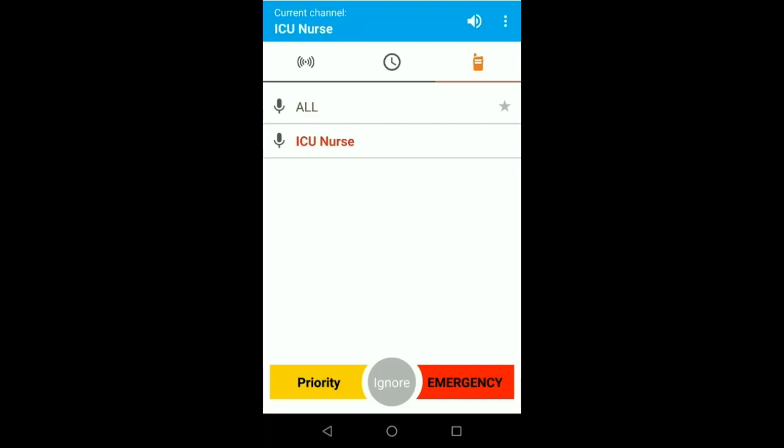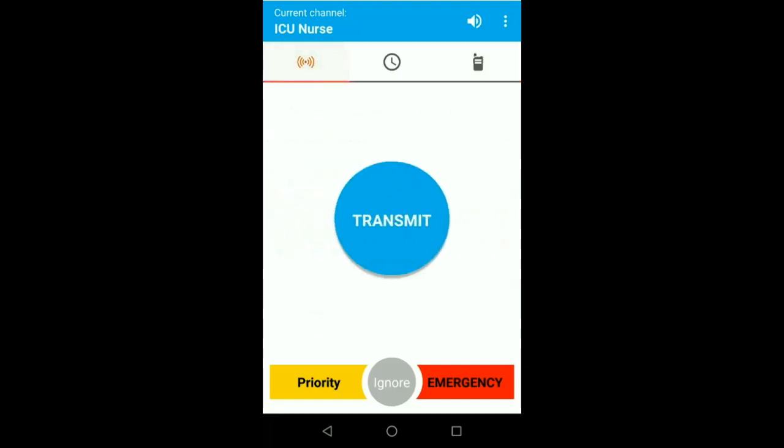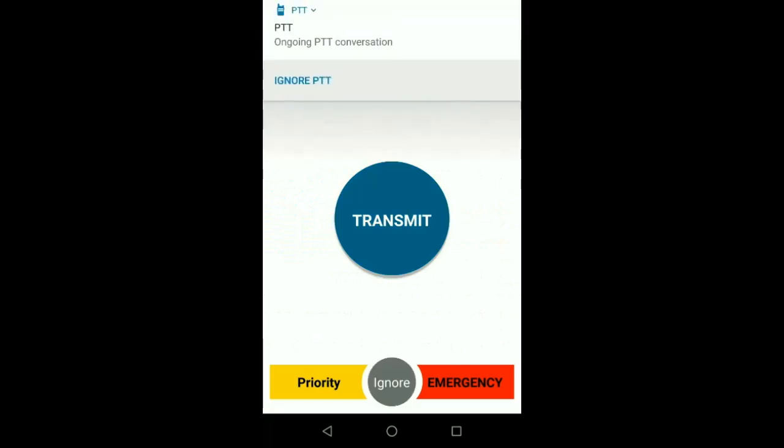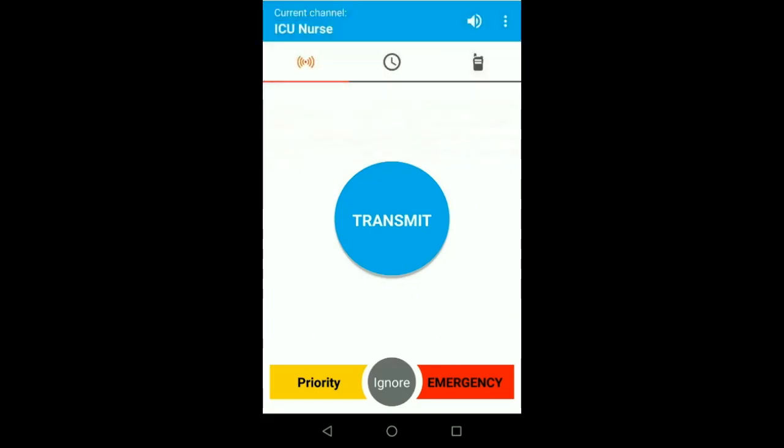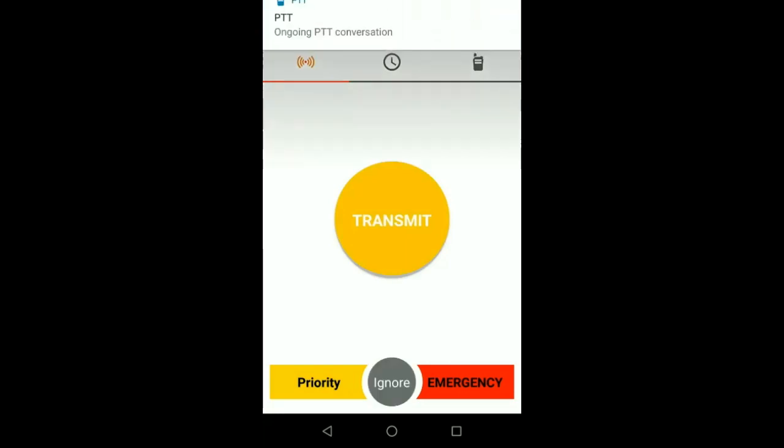You can see it's highlighted now, and then I can go back to my transmit screen here and transmit on that channel. So you can see that the channel icon had changed at the top, the name, so that lets me know that my current channel is channel ICU nurse. Okay. Similarly with the priority channel, I can select that channel, and notice that the icon now changes to yellow, indicating I am on the priority channel, and I can transmit on that as well.